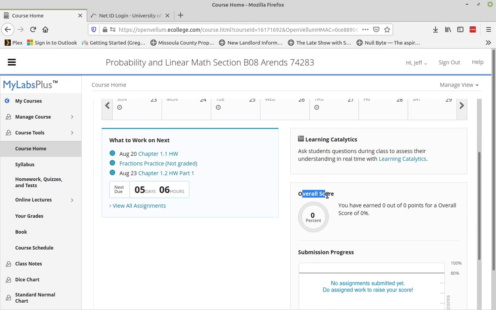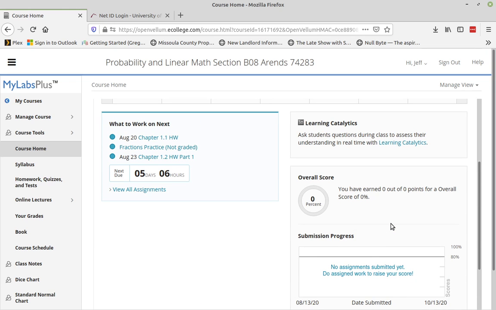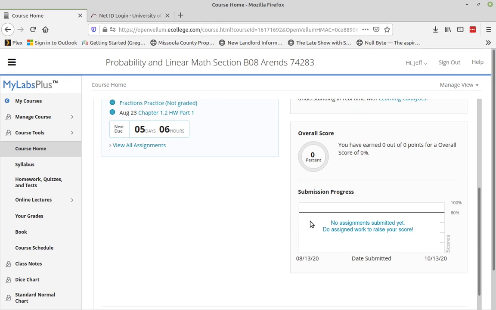Scrolling down a little bit, we have your overall score, which is actually your grade for the course. This is going to be accurate throughout the course, unless there are any changes that I need to make. If you point out that I made an error or something like that, that of course won't show up until I make the change. But other than that, it should be absolutely accurate. As you submit assignments throughout the semester, they will show up on here, so you can get a general idea of how well you're performing.